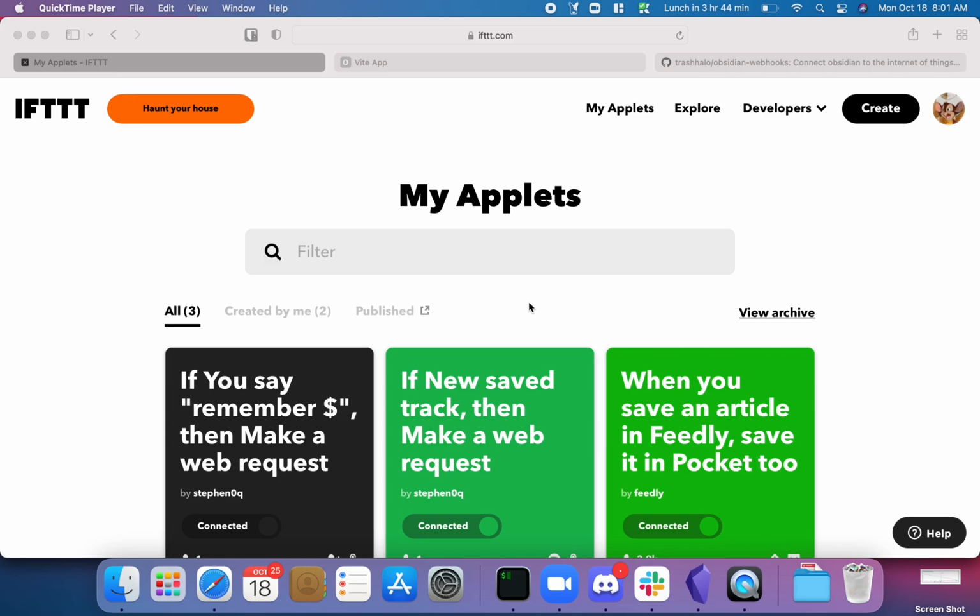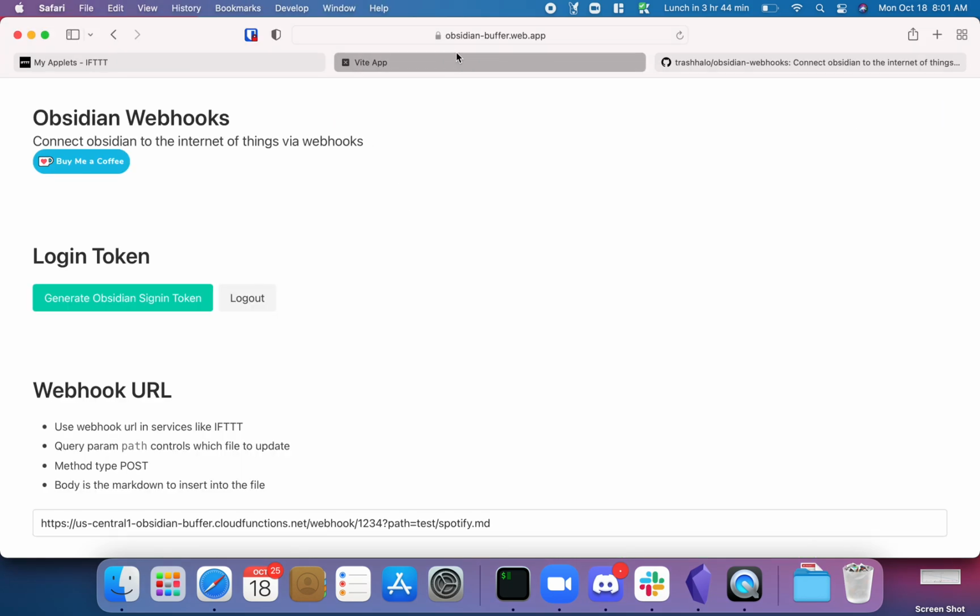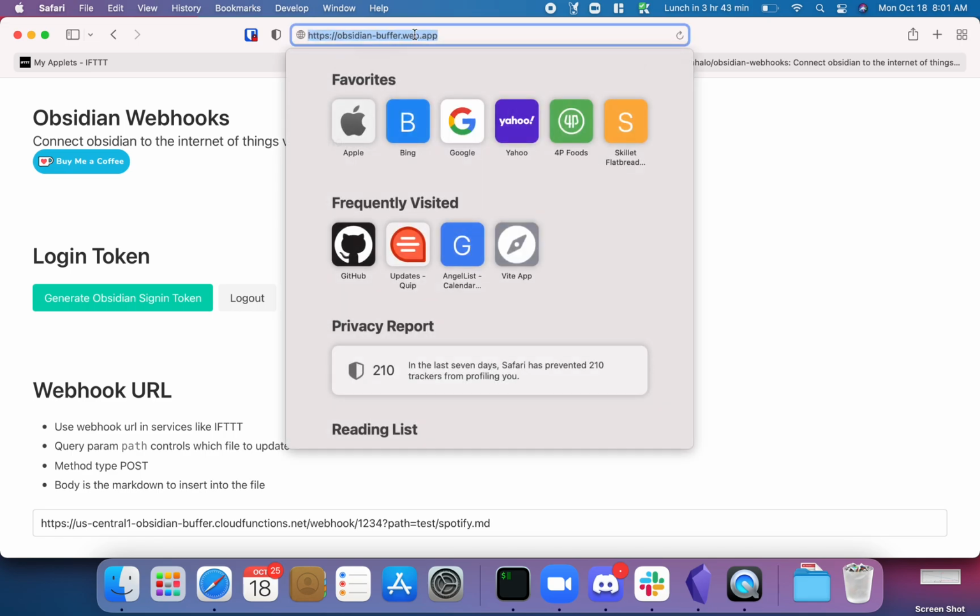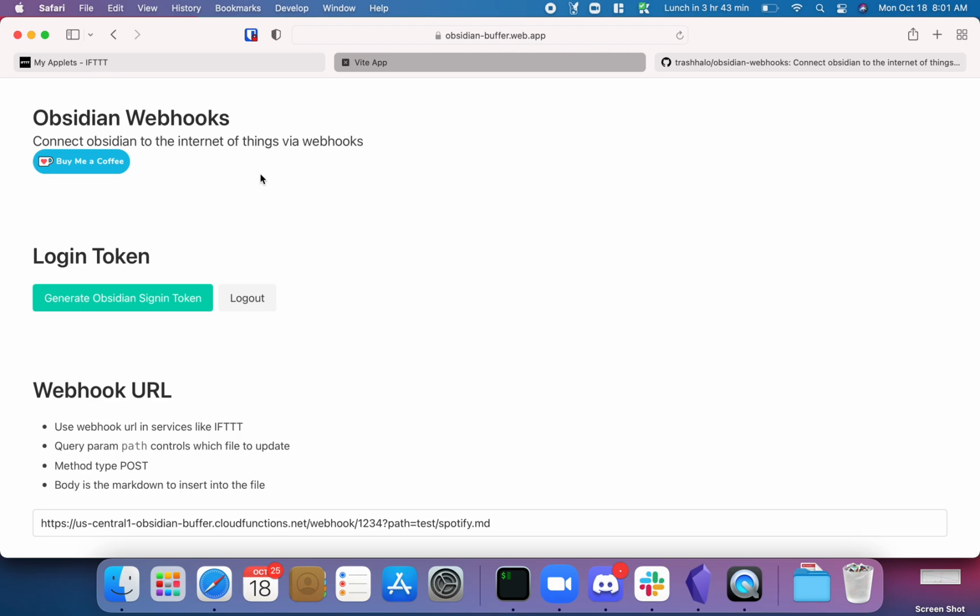I'll show you how I set up my Obsidian so I can record notes with Google Assistant. It takes basically three pieces. First, you need to go to Obsidian Buffer, which is the service that allows you to connect If This Then That to your Obsidian, and sign up. It's just a single button click. It signs you up through Google.